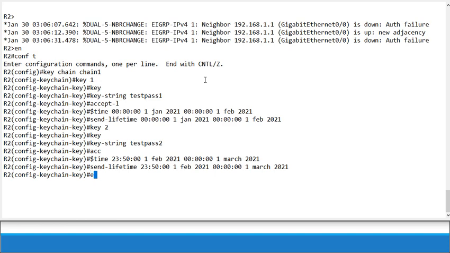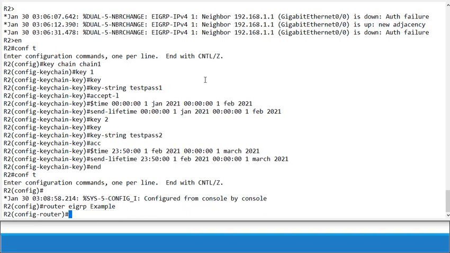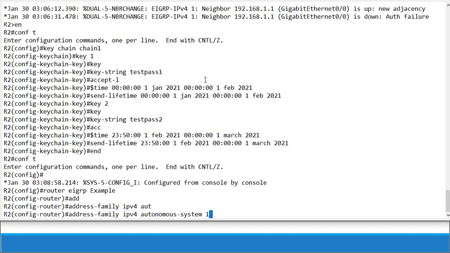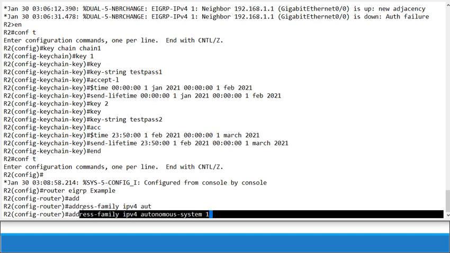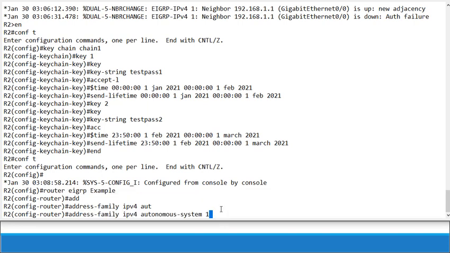Now, assuming I don't have a typo, hopefully I don't, let's go into our routing process and apply our keys. Let's enable the authentication mode and enable the use of the keychain. Example is the name of my routing process. The address family we're dealing with is IPv4. Remember, this stuff here was pre-configured because we're only dealing with authentication right now.